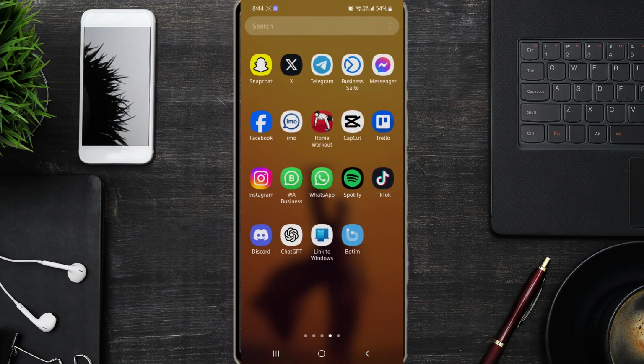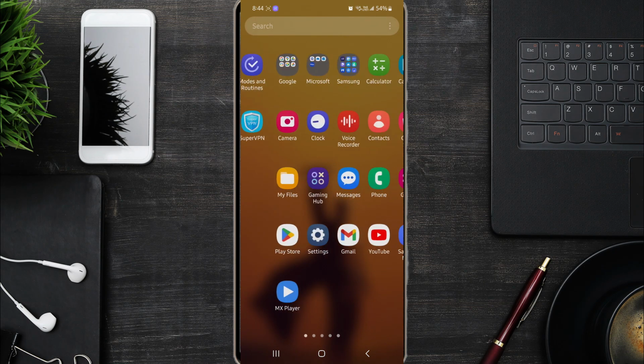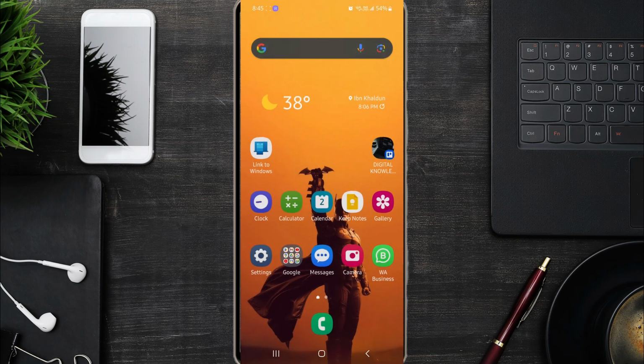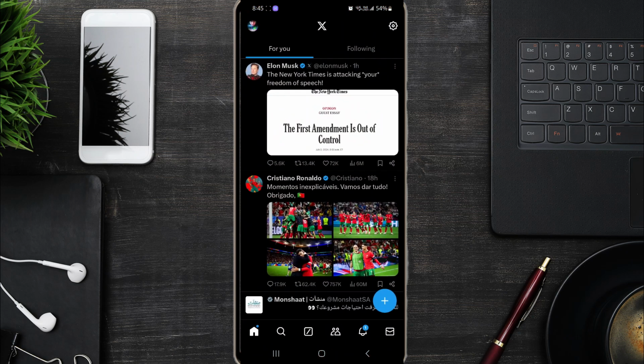What's up guys, in this video I'm going to show you how you can see your saved posts on your Twitter or X app. So let's jump into the video. What you need to do, first you have to open up your X app.